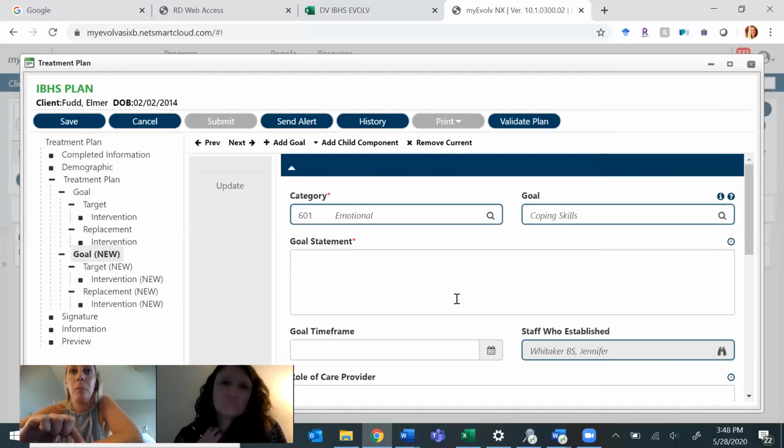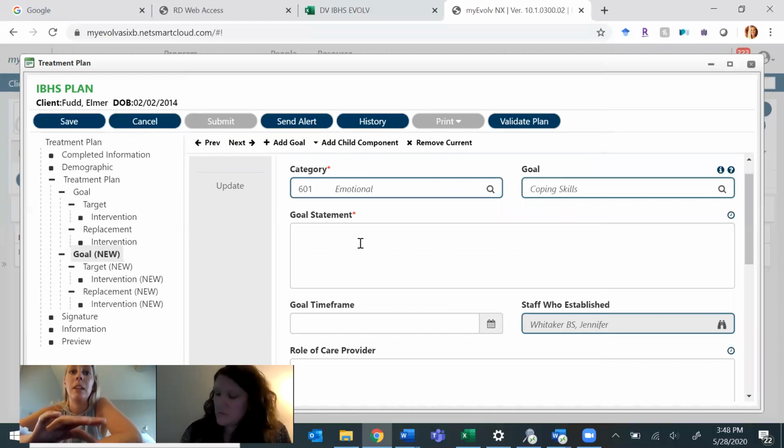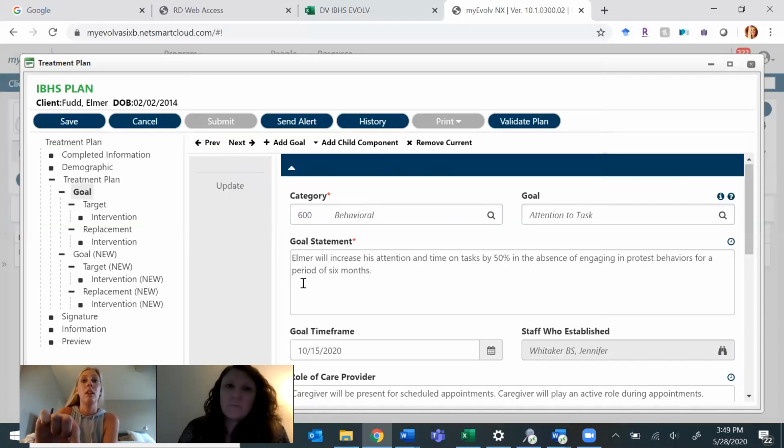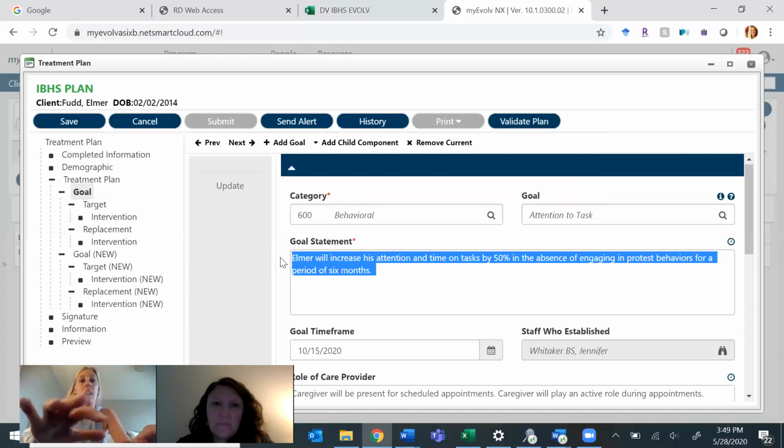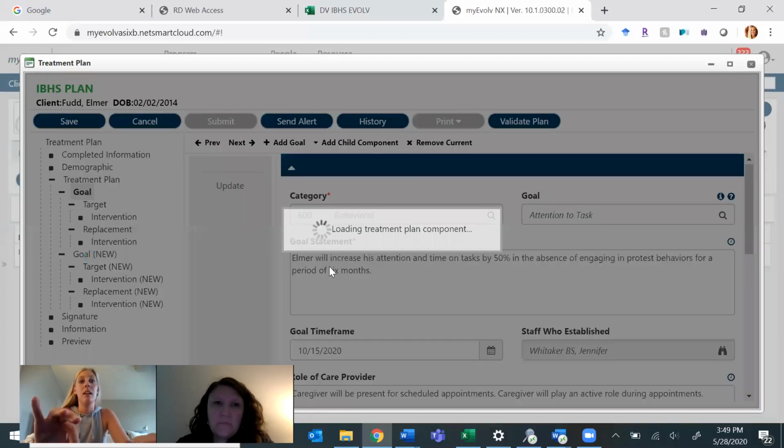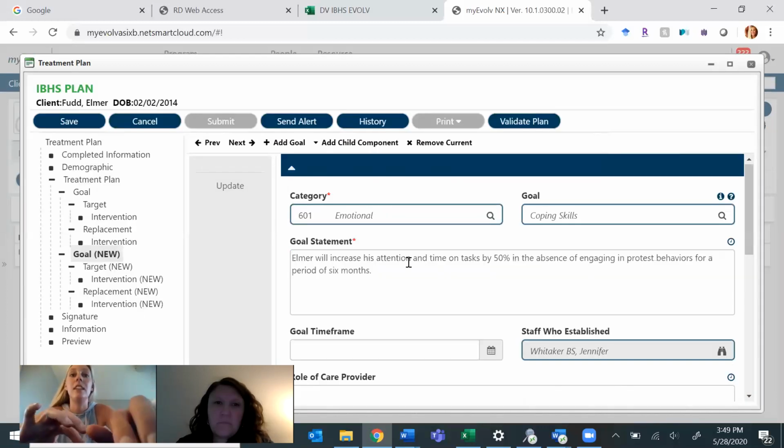Coping skills. So our goal statement here is going to read very similarly to the goal statement for our first goal. I almost think it's very easy to copy and adjust it for each goal.